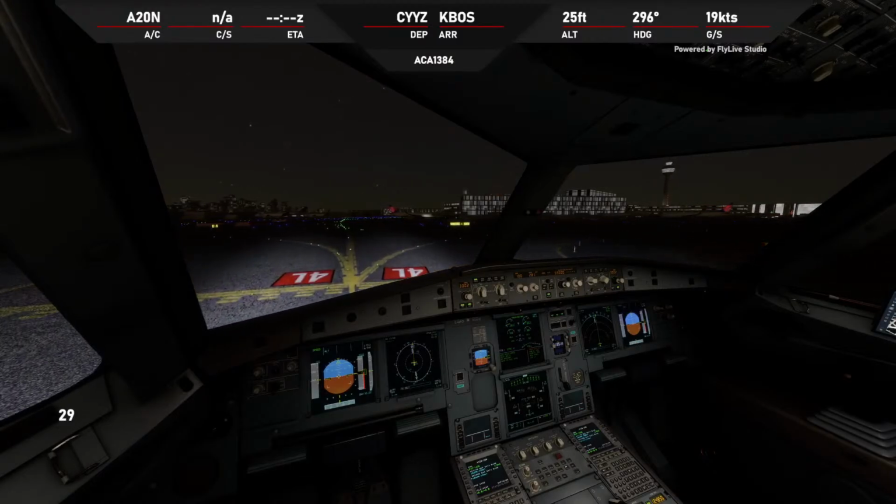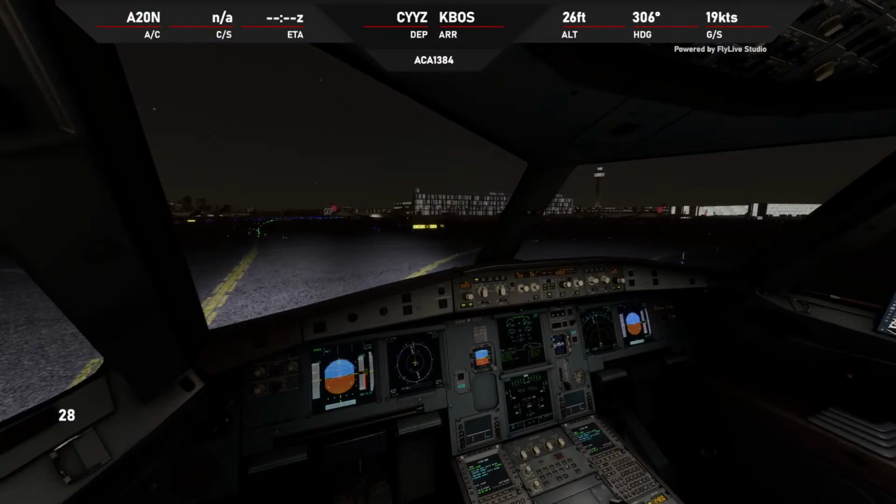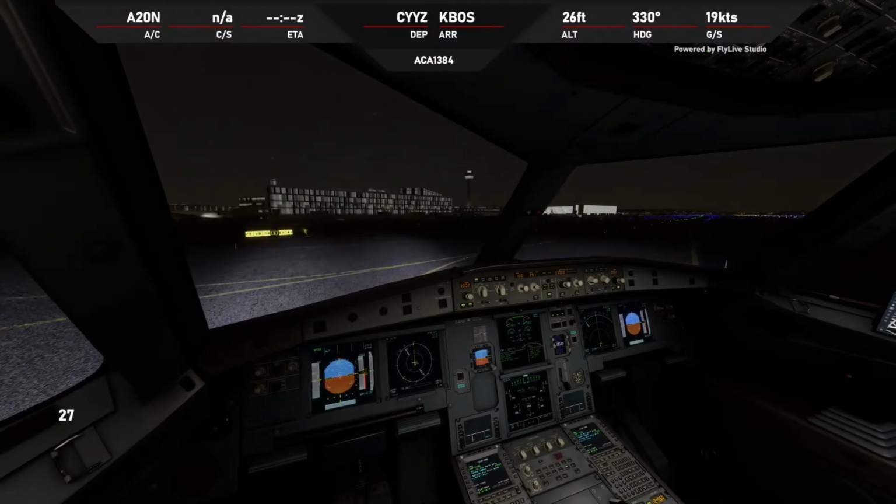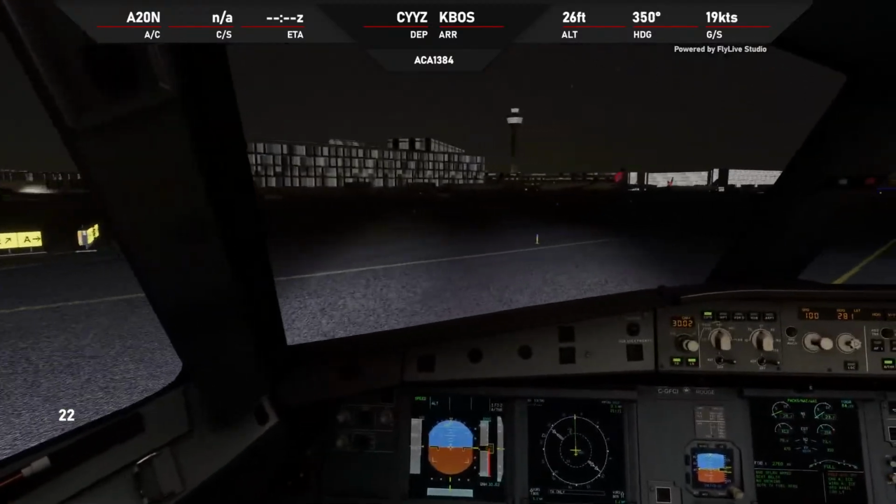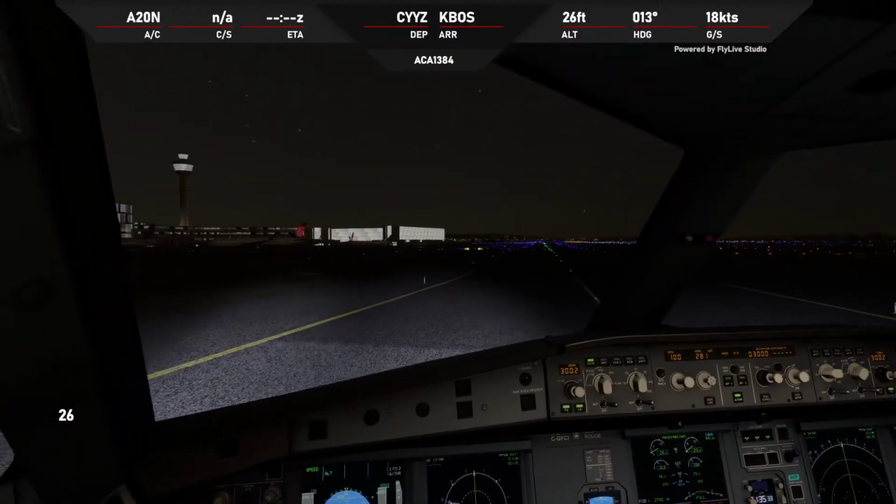We'll just pull into any gate here. I'm not very picky when I sim about where I park. Although I probably definitely shouldn't have turned where I just turned.